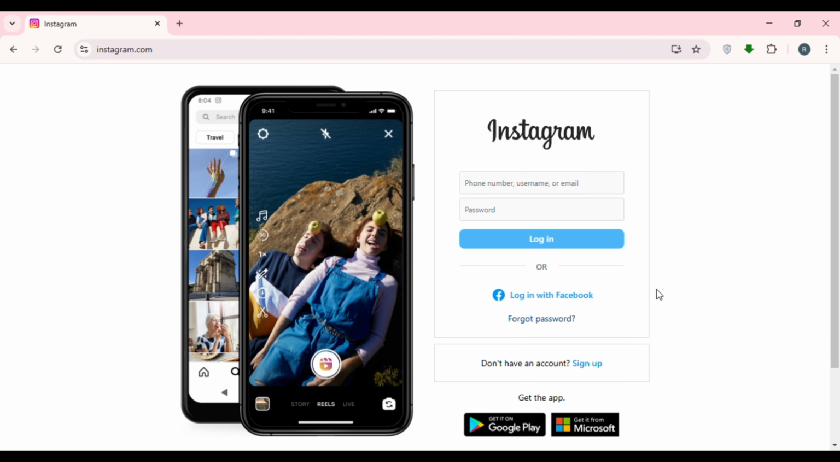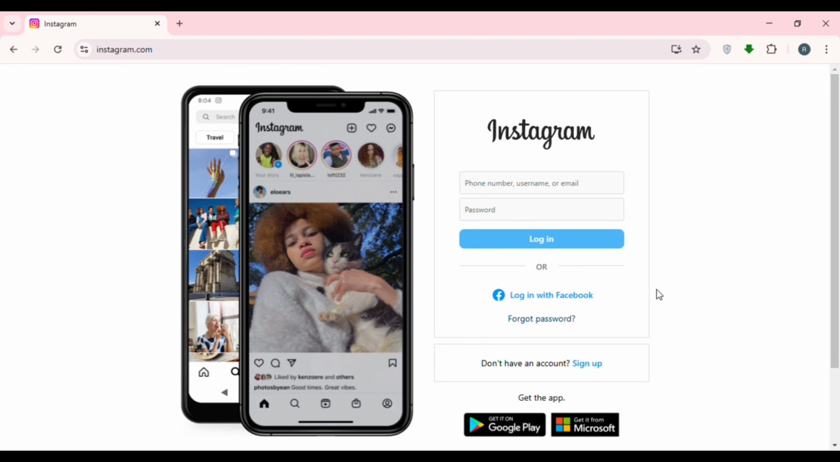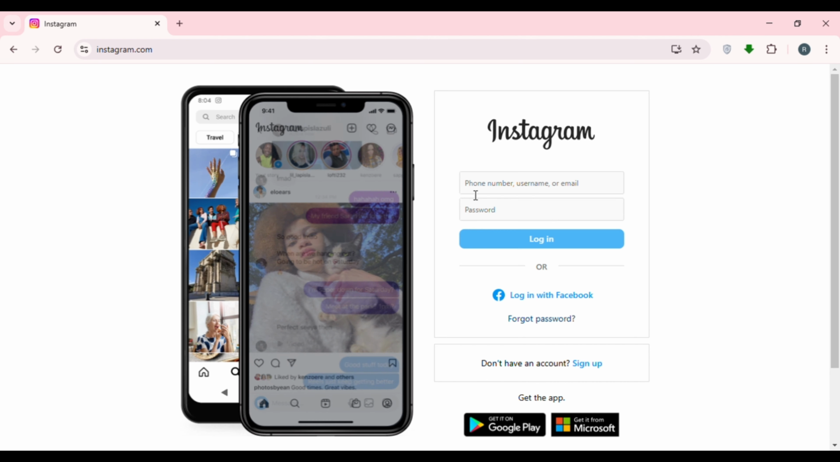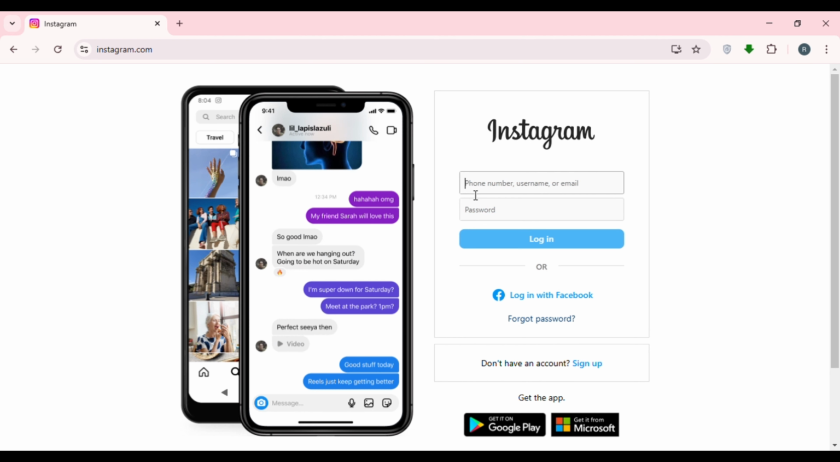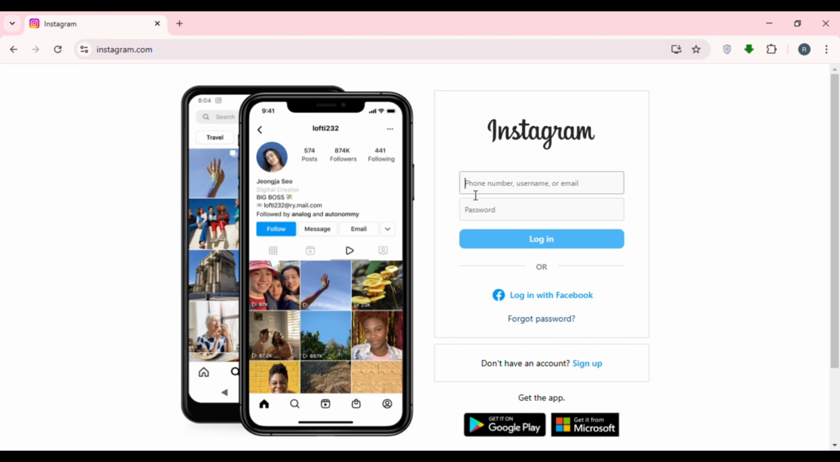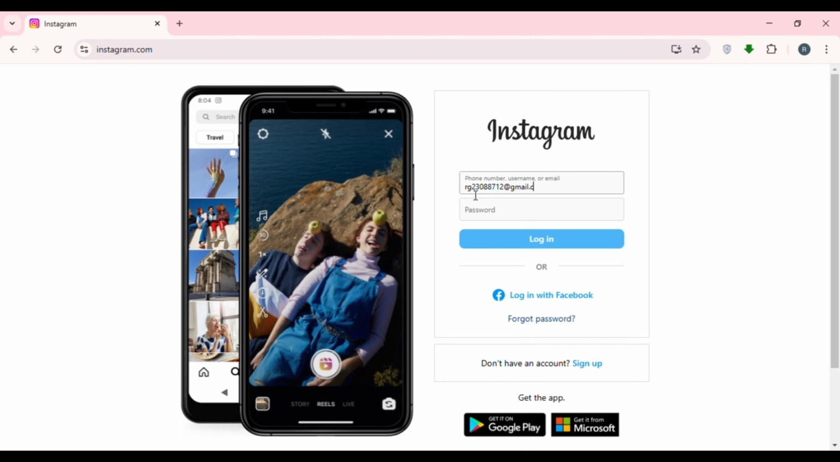But if you want to log into your Instagram account by providing the credentials, first of all, what you have to do is enter your phone number, username or email. Simply click on the field of phone number, username or email over here. After that, enter your phone number, username or email. Here I'm just going to enter my email. Now after that, what you have to do is enter your password.